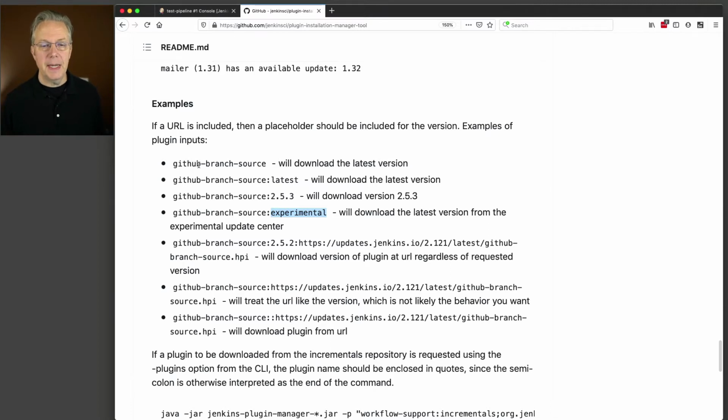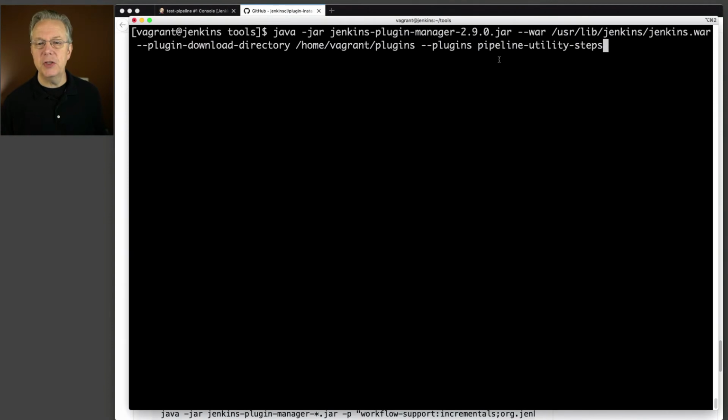So based on the example, what my command will do is just give me the latest version of pipeline utility steps, which is fine for what I want in this example. So let's go ahead and hit enter. And as it runs, it's going out based on the war file, figuring out what plugins are going to be necessary for pipeline utility steps.